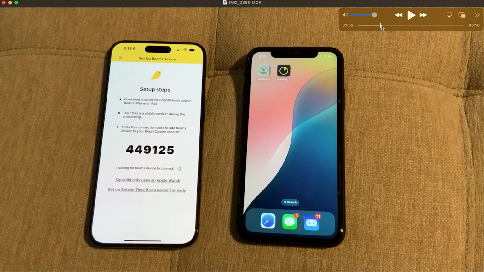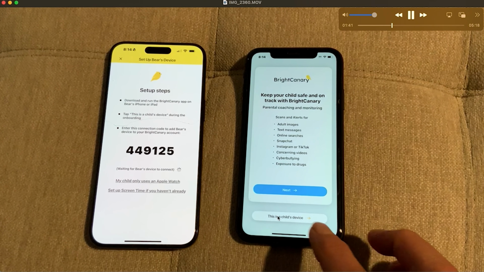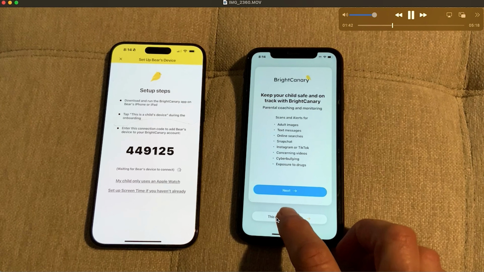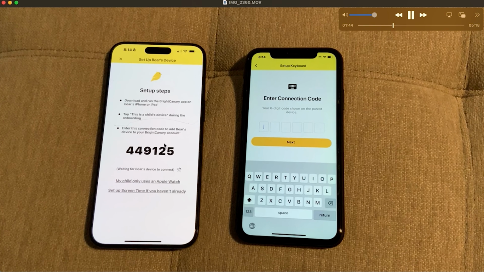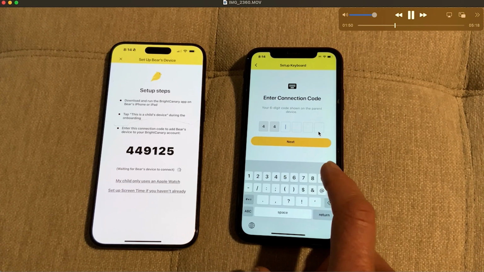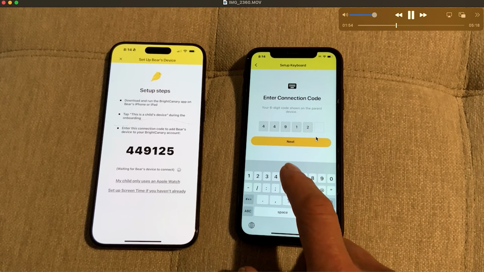Once it downloads, open BrightCanary. The first screen you'll see on your child's device has a button at the bottom that says, "This is the child's device." We want to tap that. On the parent's device, there's a code. Enter that code into the child's device. Now the devices are synced.